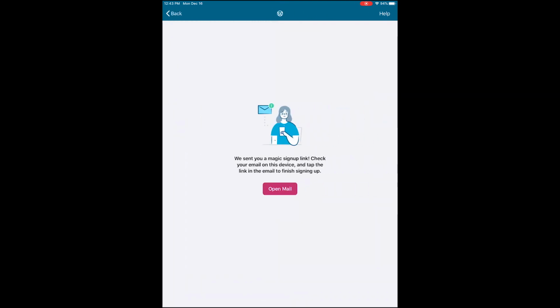Once I tap next, it's going to send a magic link to that email address. Now, it's extremely important that we use the same device that we have the app on to open the activation link from within our email. It will not work if we open the activation link from another device like a computer or a laptop to finish setting up the account on this device.